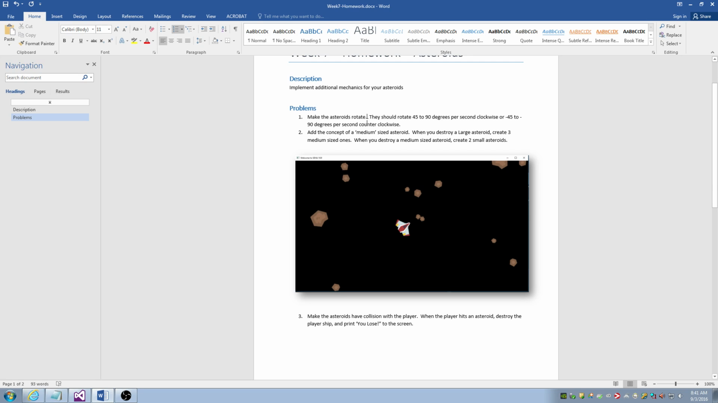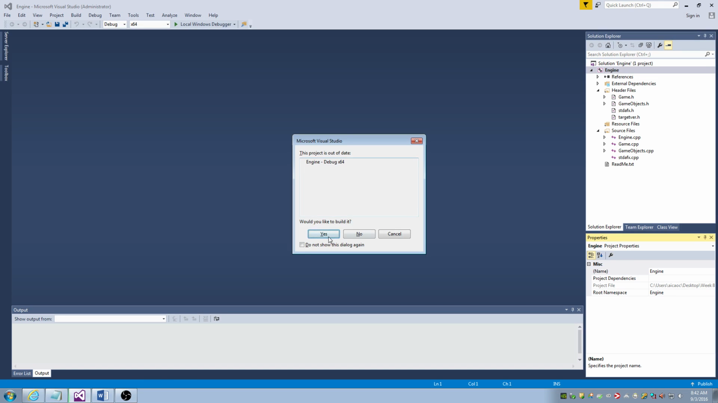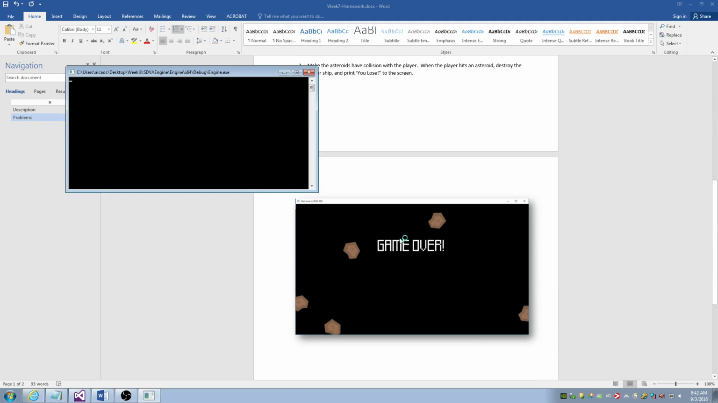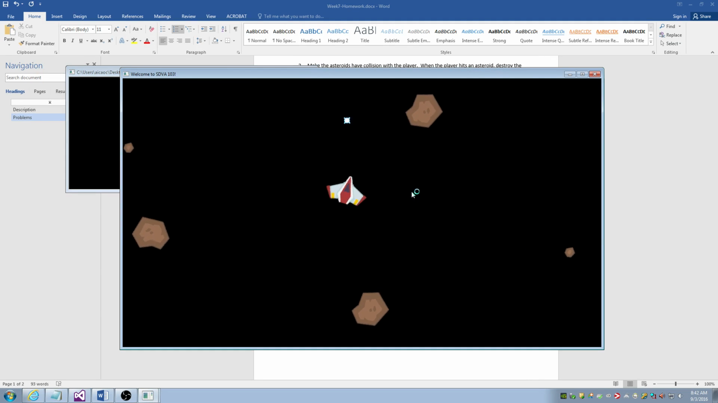All right, so I asked for three things. One, make the asteroids rotate, so they should rotate 45 to 90 degrees, and add the concept of a medium asteroid, so when you blow up a medium-sized asteroid, it creates two small ones. And then make the asteroids have a collision with the player. When the player hits an asteroid, destroy the player's ship and print "you lose" to the screen. Now, destroying the player's ship wasn't really the difficult part. The tricky part was making it have this text.